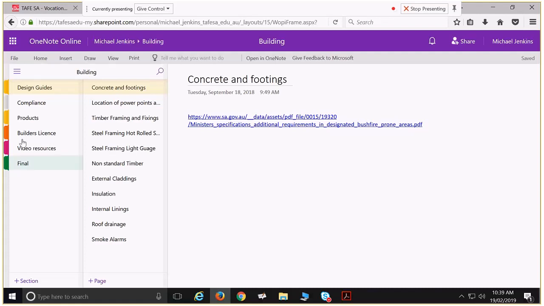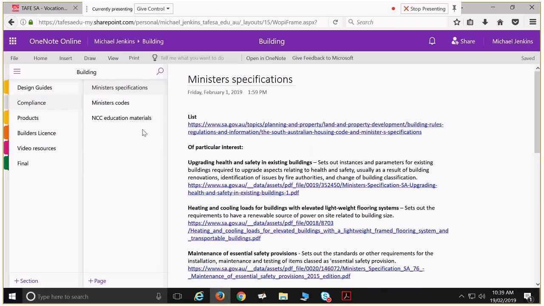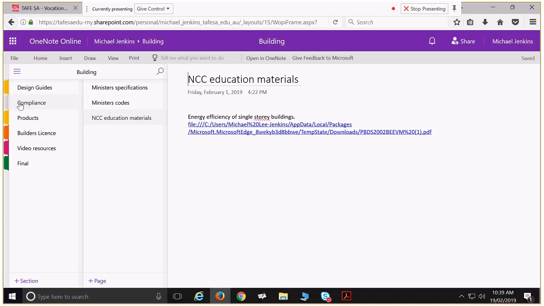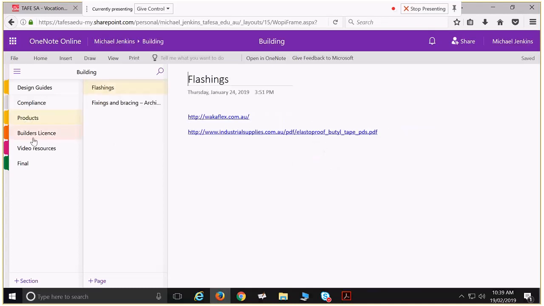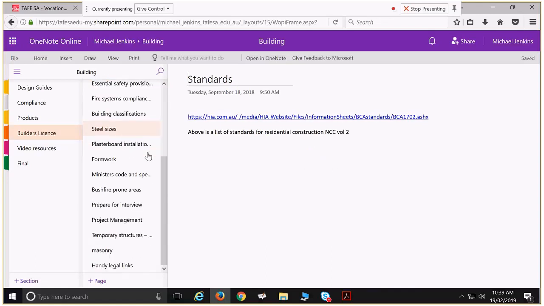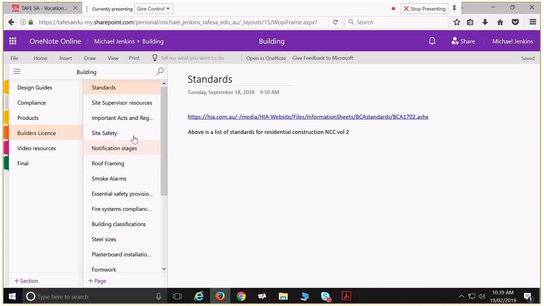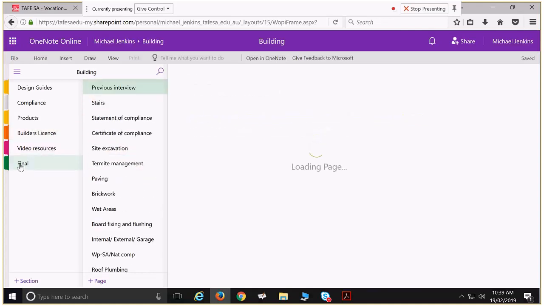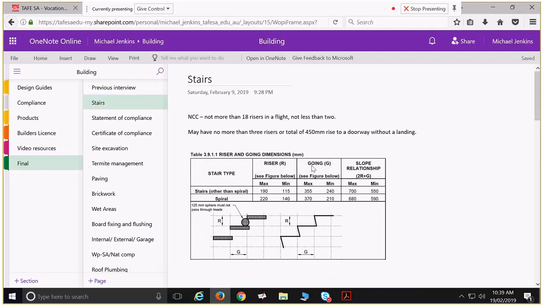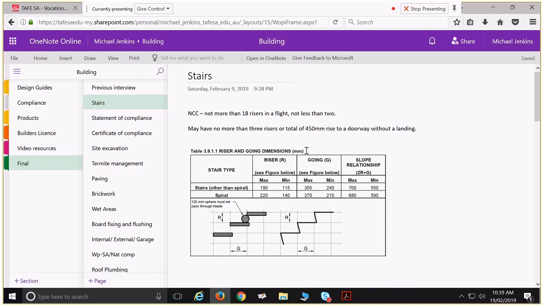So I've got a section here, design guides, with some links to a few things, aspects of compliance. So I've got minister specifications, minister's codes, National Construction Code, education materials. I think there's much on products because I had a repository also from much of that. Aspects specific to the builder's license, and that's the main one. I've grabbed specific little bits out of the NCC that I think are important.